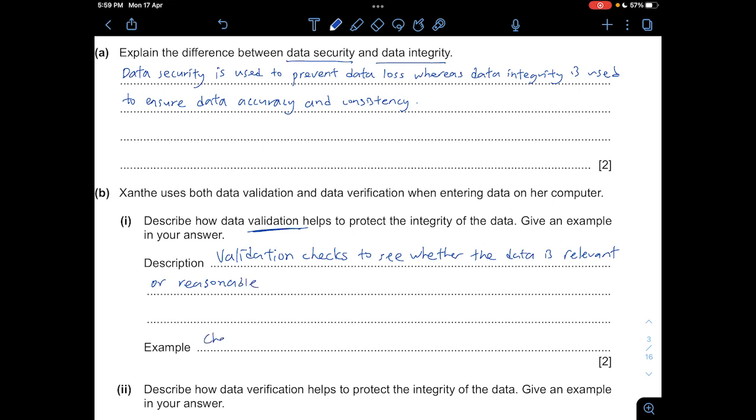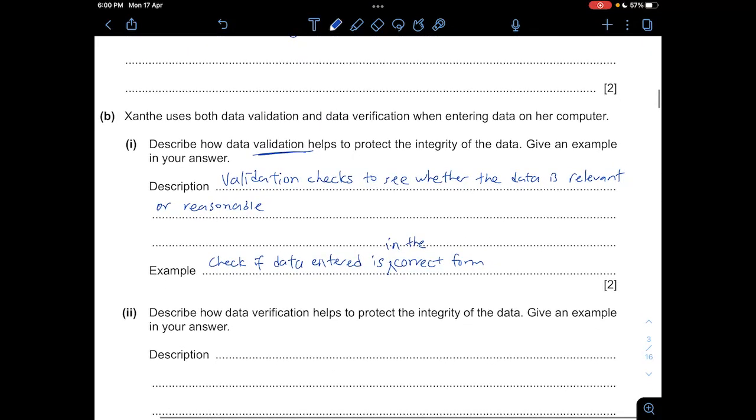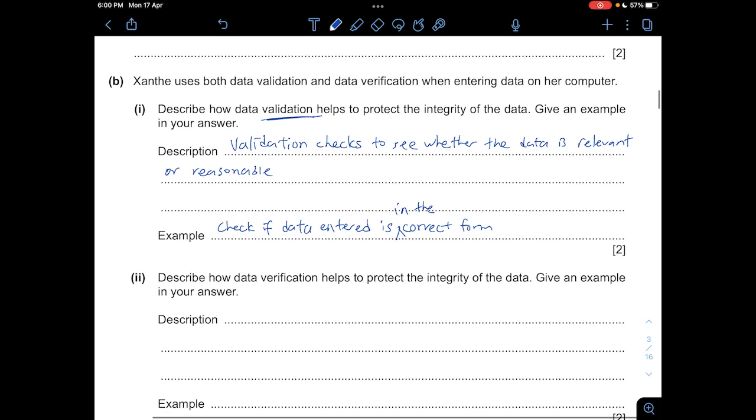An example would be to check if the data entered is correct. For data validation, we have presence check, range check, existence check, and all those. So in this case, checking if the data entered is correct, we could technically say check if the data entered is in the correct form, right? So this would be an existence check, right?